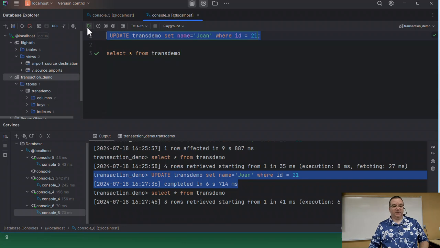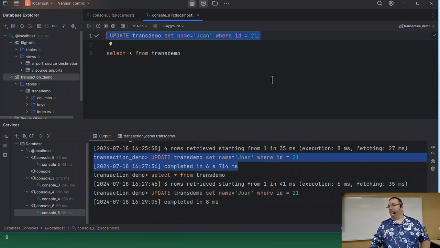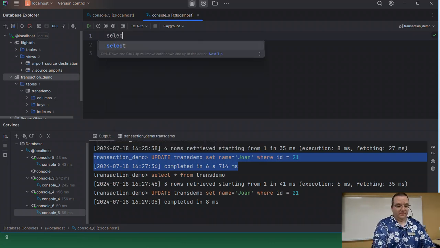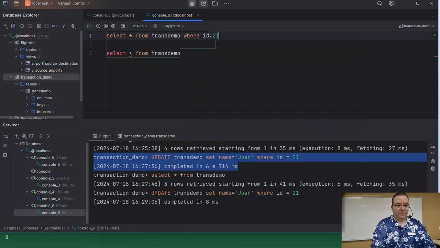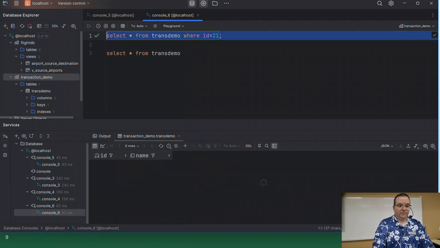Actually, here, let's go try to run it again and see what happens. Because MySQL doesn't think it's an error. Because it's not an error, it just didn't find it. Errors happen when your SQL is incorrect. If it finds nothing, it's not an error, it just didn't find anything.